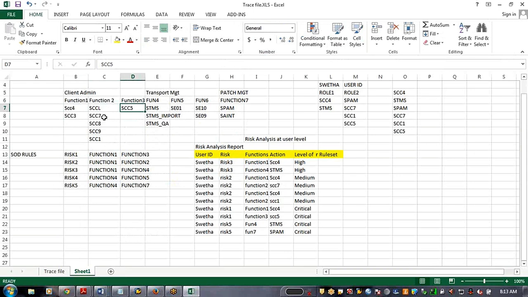Within a function, whatever transaction codes are there, those T codes will never contradict each other. Getting right? SCC1 and SCC7, 7 and 8, 8 and 9, 9 and 1 will never contradict. They will only contradict with other functions. Within a function, however many T codes there are, they will never contradict. That is the opposite of our GRC concept. These functions will only contradict with other functions.